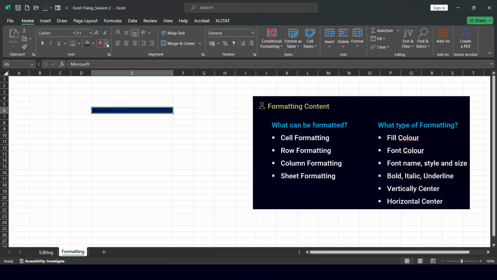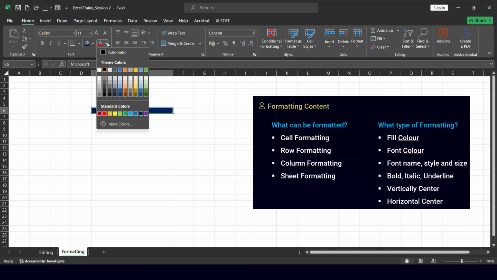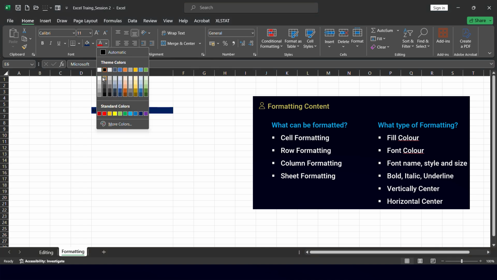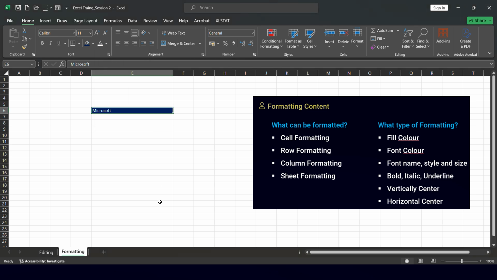Now I'll go change the color of the font. The A button is called the font color, and the bucket symbol that you have is called the fill color. Now, fill color is already applied, that is blue. Now I have to go and apply a font color. Font color here is visible as red. I don't want red to be there. I'll just go select my own favorite font color, say white. So now Microsoft is visible.